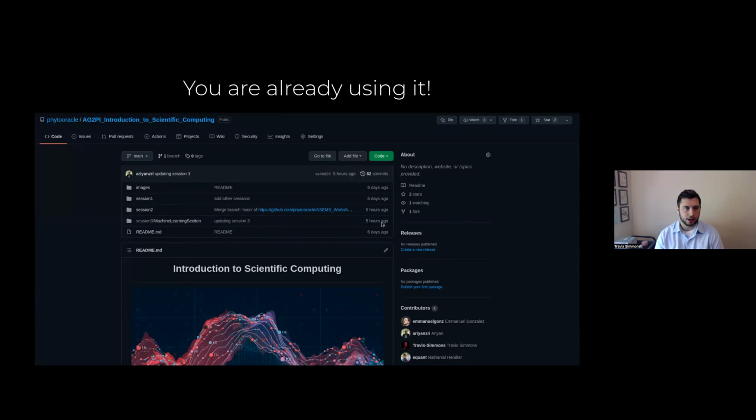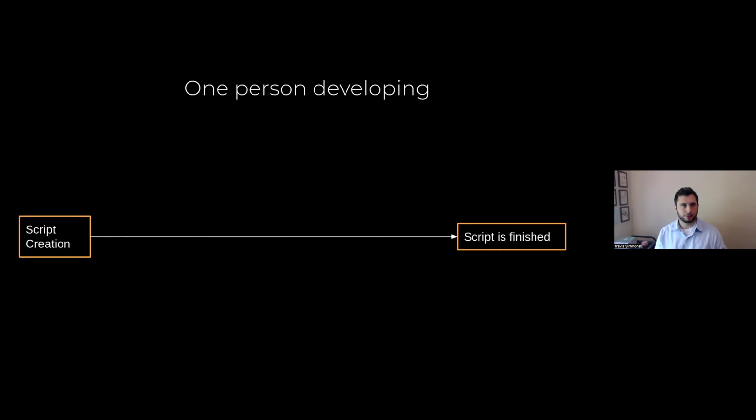And then you can see on the right-hand side all the different history of people making changes. You can see some were 6 days ago, some were 5 hours ago. And you see a lot of information here. So the point is, this is a whole repo, and you guys are already interacting with it.